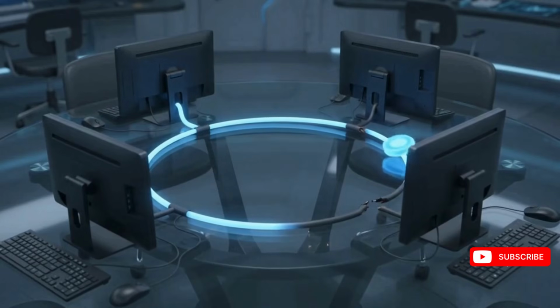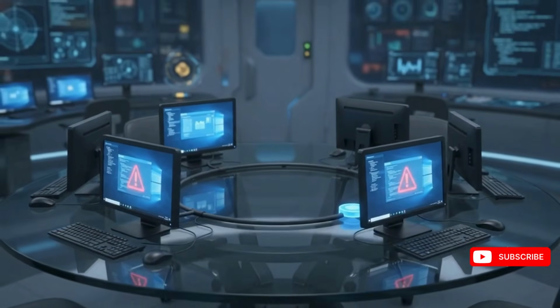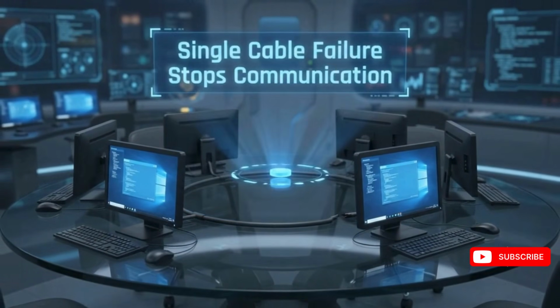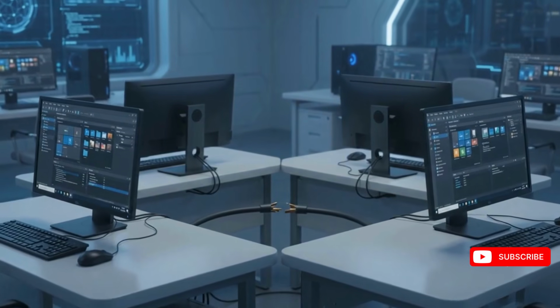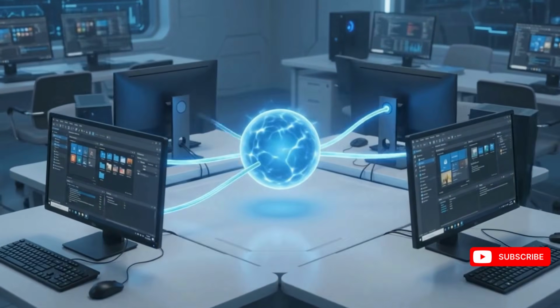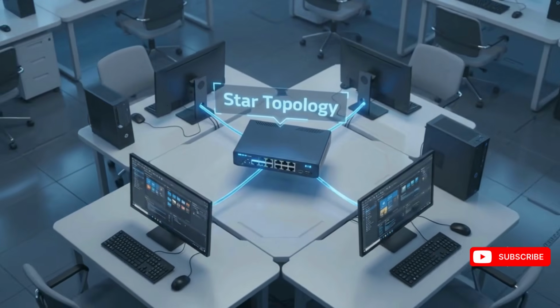One disadvantage of ring topology is that if a single cable or connection fails, communication around the ring is interrupted. Now let's move to another widely used network design called star topology, where every computer is connected to a central device.